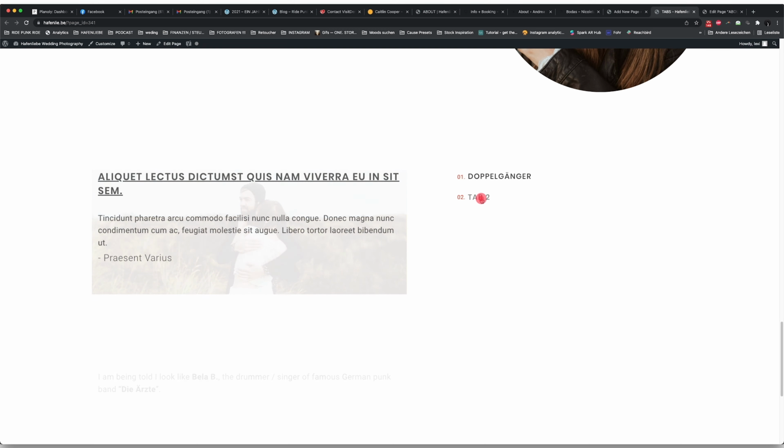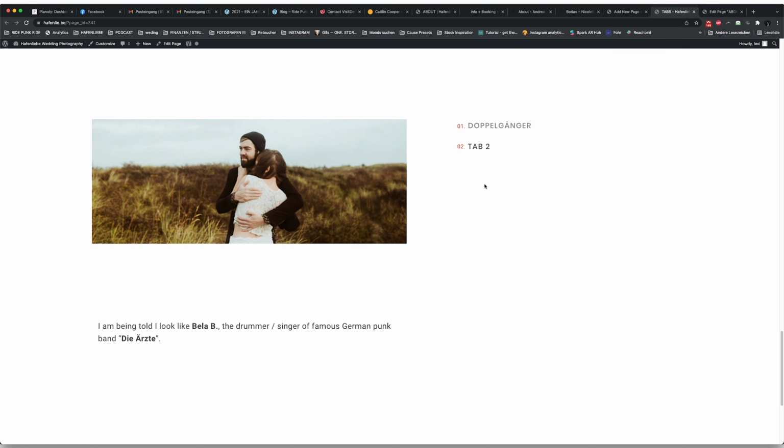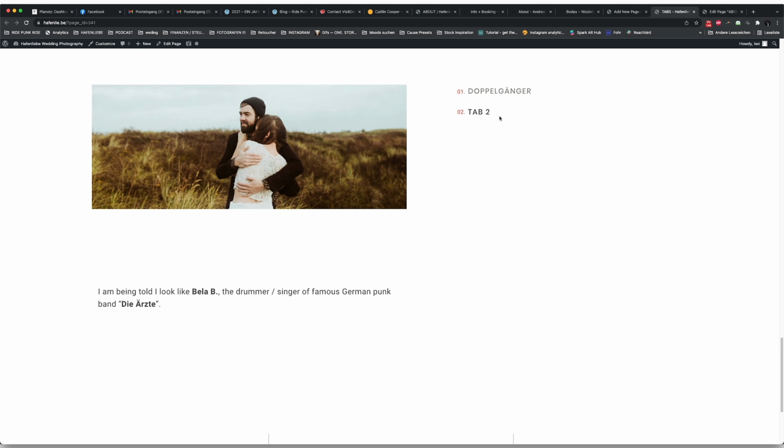Basically, when it comes to tabs, you got plenty of options and you just have to figure out how you want to use it and get creative about it.